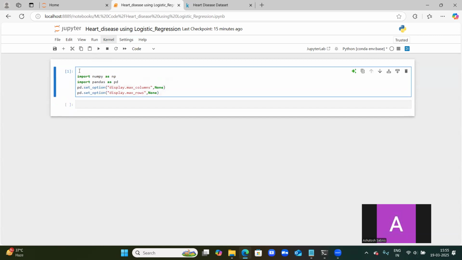Okay. So, importing necessary libraries.